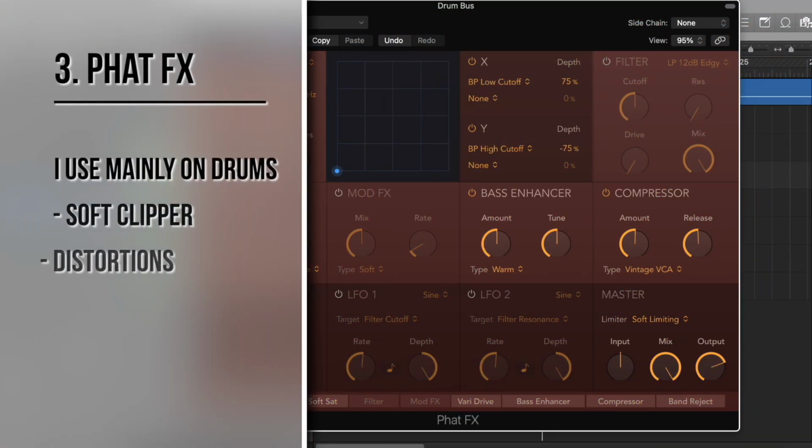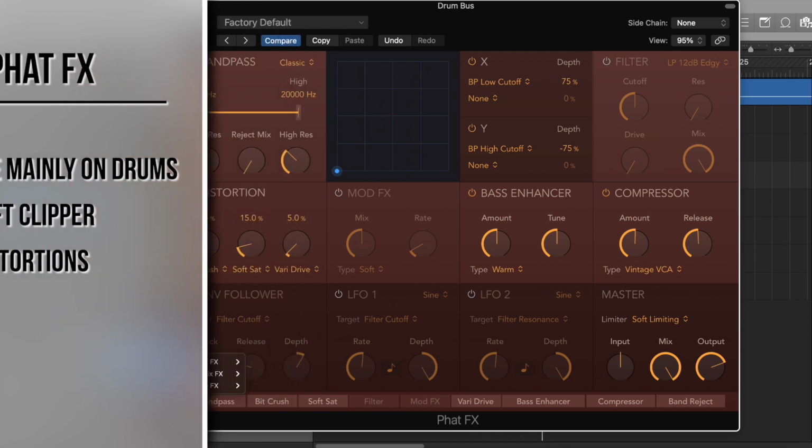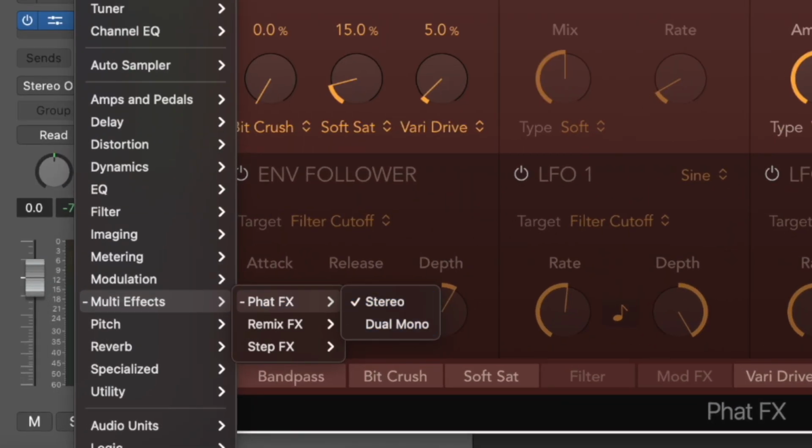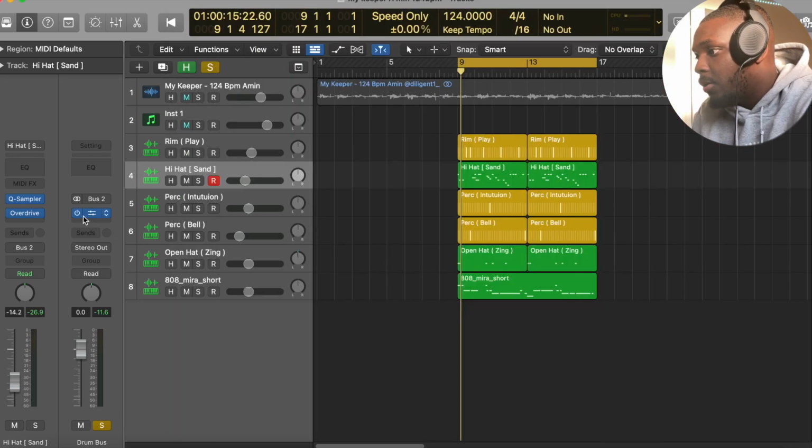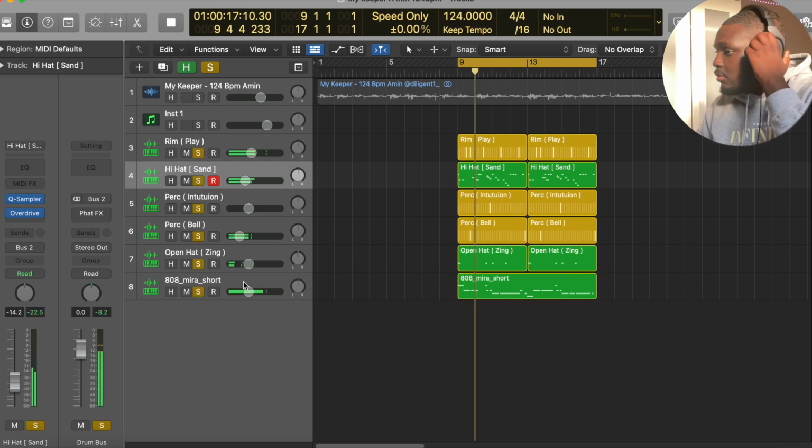Coming in at number 3 is Phat FX. Phat FX can be found under multi effects and then Phat FX. The way I use Phat FX is predominantly on my drums using the soft clipping function. So I've created a drum bus, where all my drums are routed to. Let me mute this.